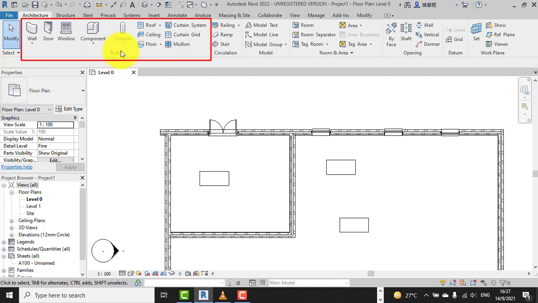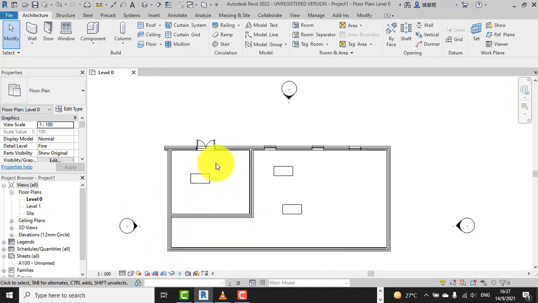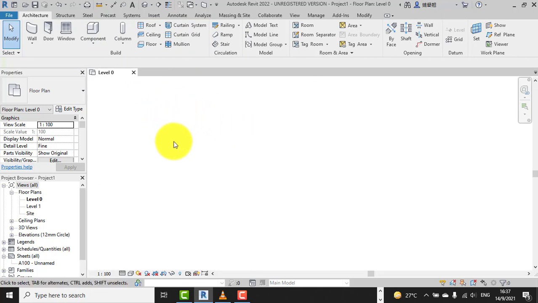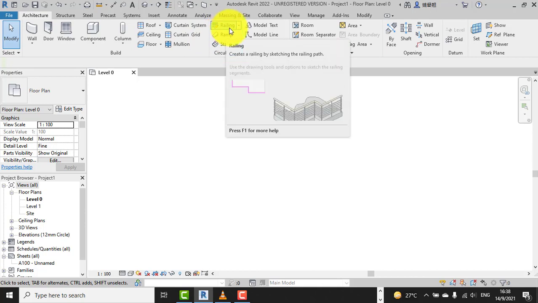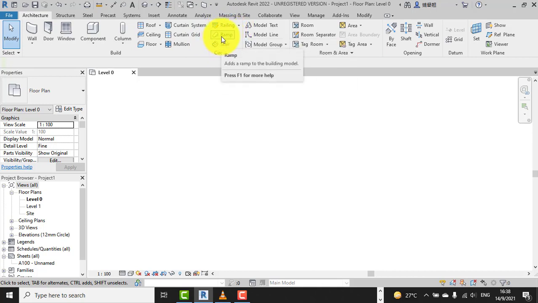Yes, we'll look at this in more detail as we start doing a project. Alright. And next, we have those which are under circulation. Circulation, we have stairs, we have ramps, we have railing there. Your railing, your ramp, your stairs, you have it there.